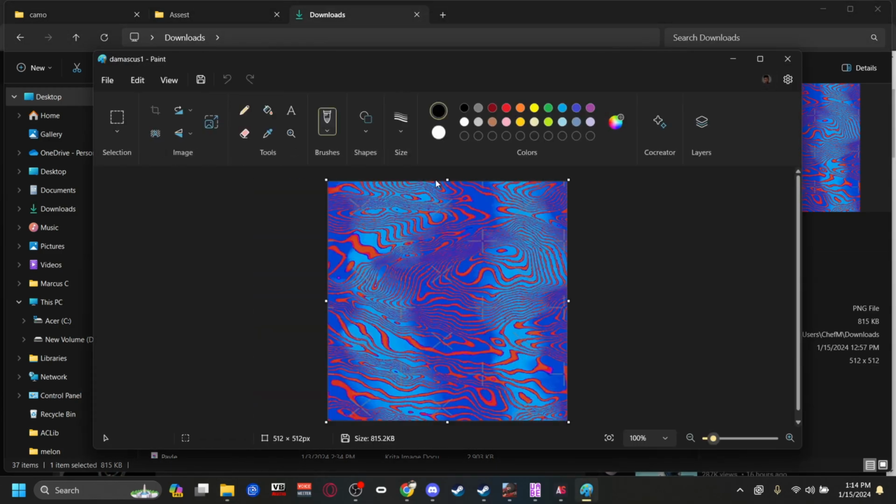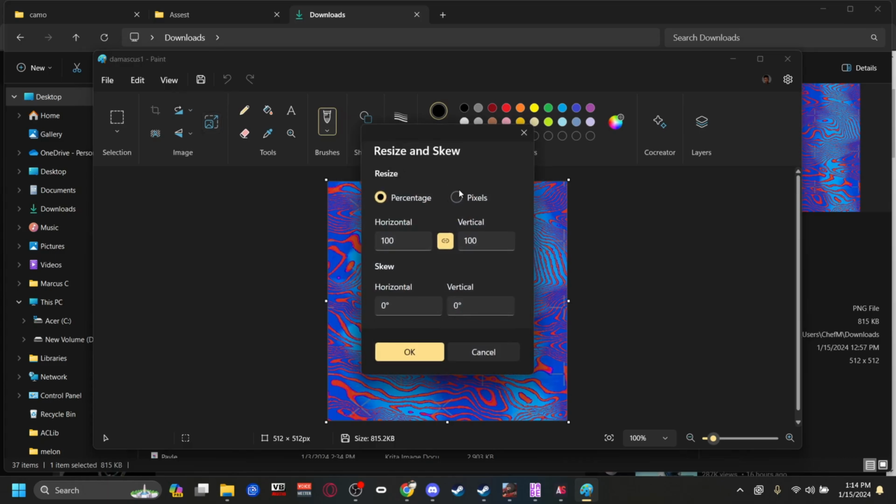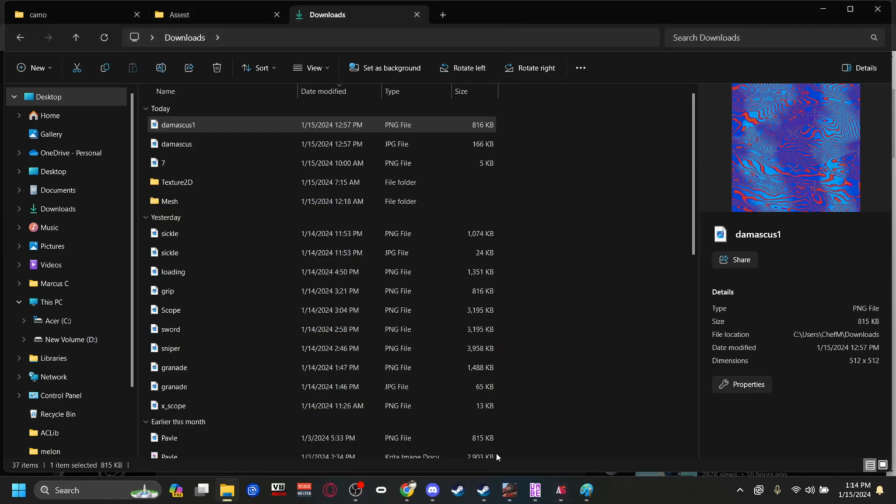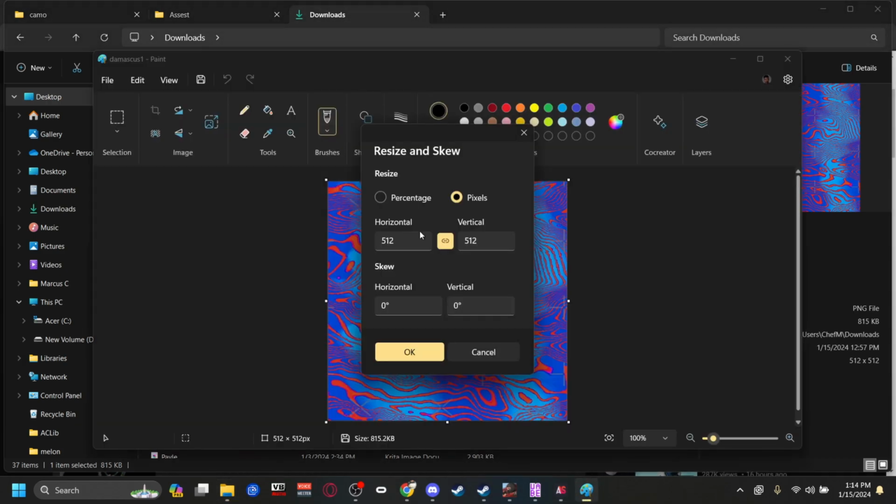After you open it with Paint, go to Resize, go to pixels and resize it to the exact dimensions. For example, the dimensions for this one are 512 by 512. So your basic dimensions for that will be 512 by 512.